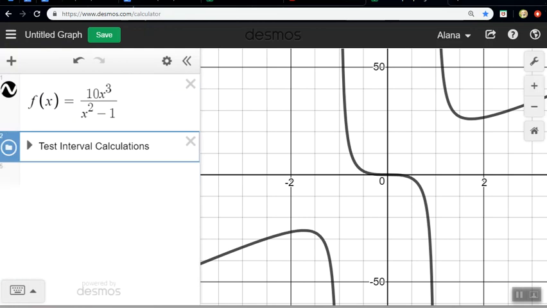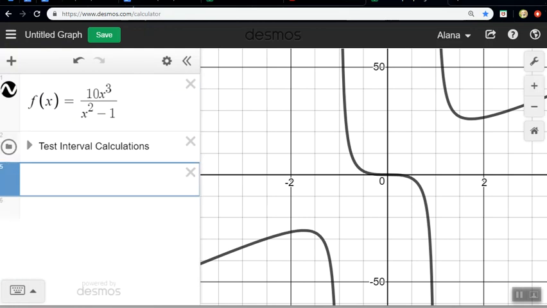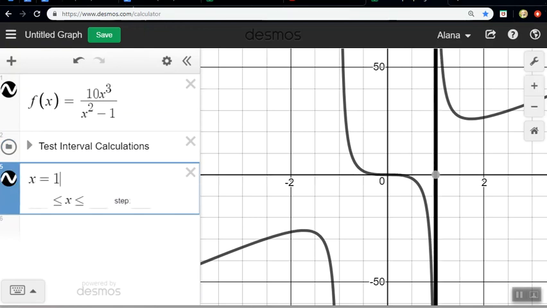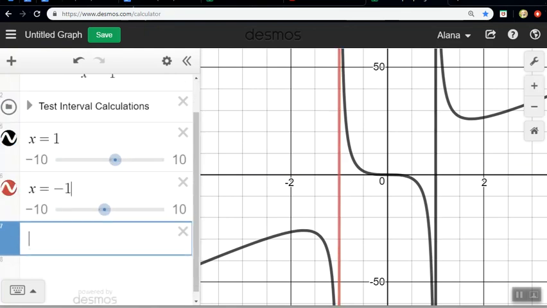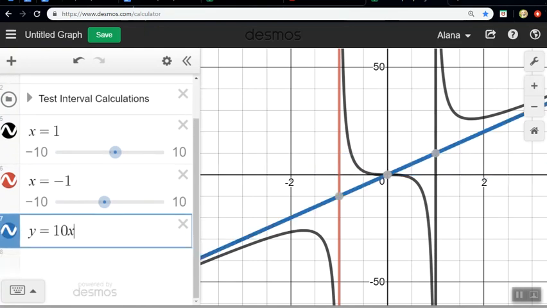So if I click on that arrow, then all those calculations disappear, and then I don't have to live with all that garbage. Okay, so now what are my asymptotes? I have x equals 1. Enter. I have x equals -1. Enter. And then I had y equals 10x. There we go.